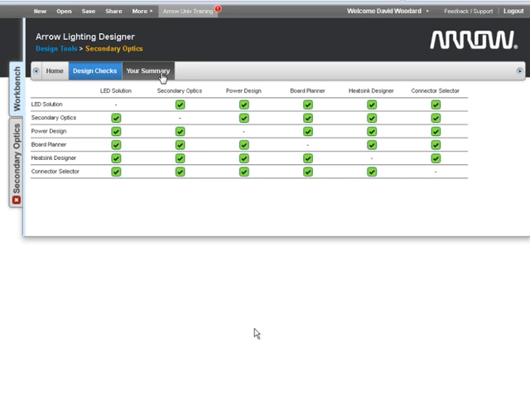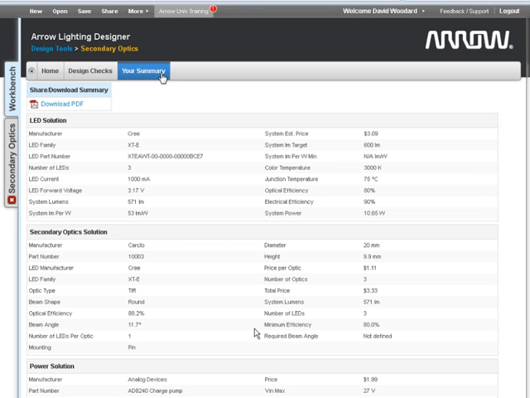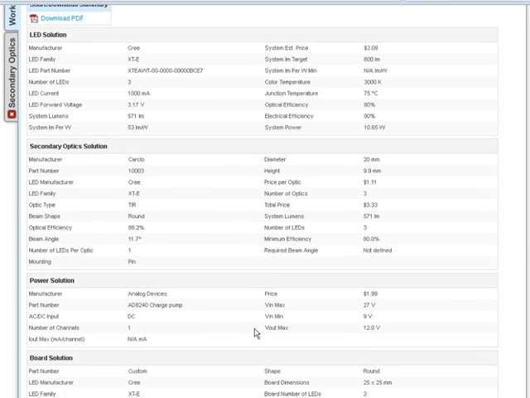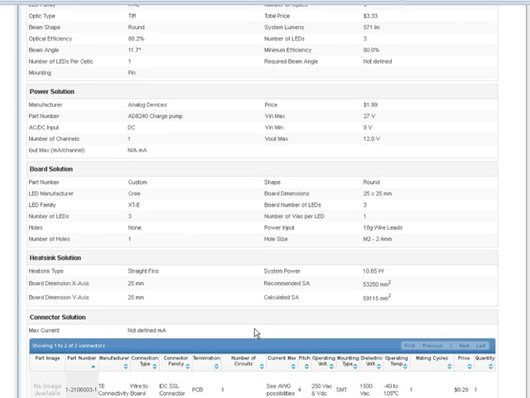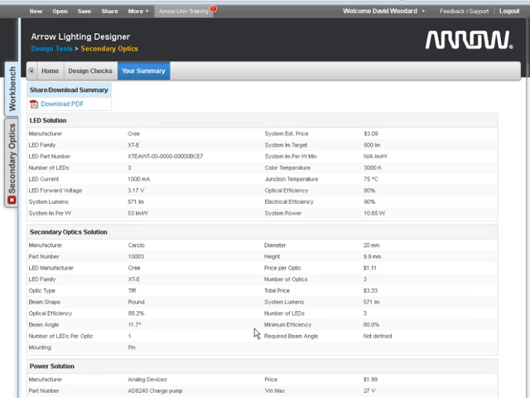The other thing on the workbench that you can see is the summary. So as you saw in each section, it had the ability to download a PDF for each section. Well, we also give you the ability to download a PDF for everything. So this is going to show you everything that you've done, part numbers, prices when available, for everything that you've done so far. So just a nice summary of everything of your solution.